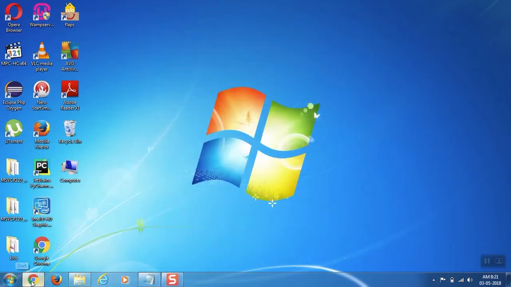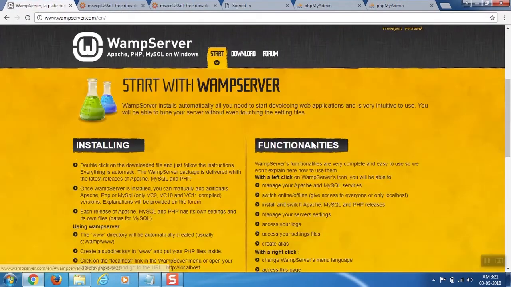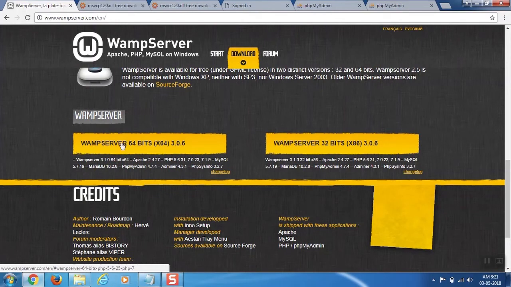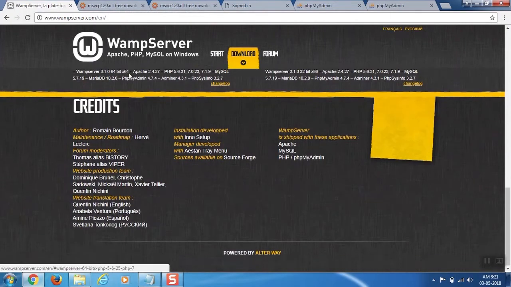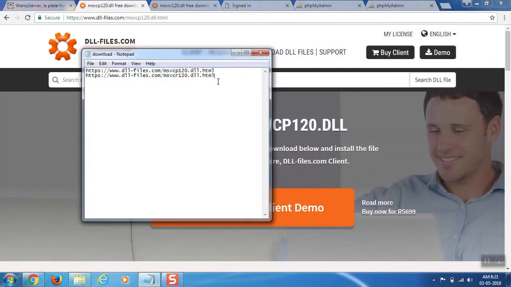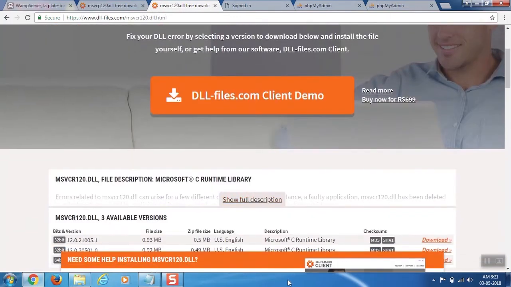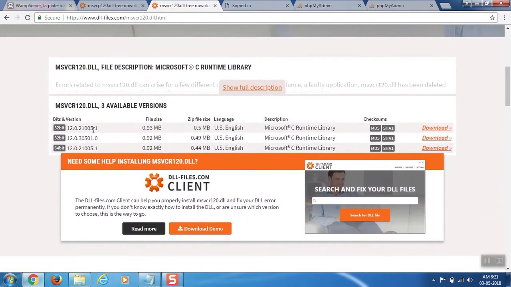So I need to download Wampserver 64-bit from the site wampserver.com. After downloading the Wampserver, need to download MSVCP120.dll and MSVCR120.dll. Please make sure to download both 32-bit and 64-bit.